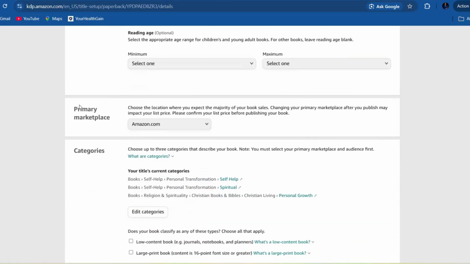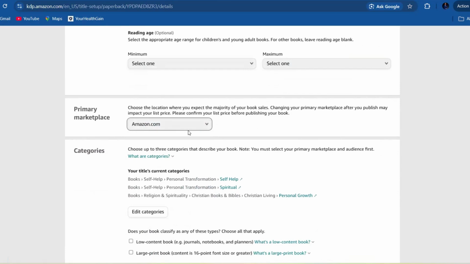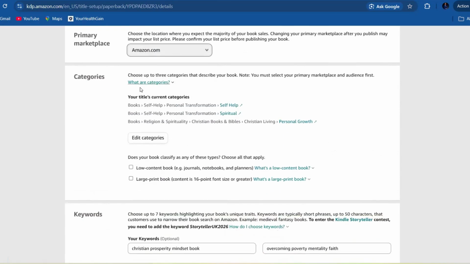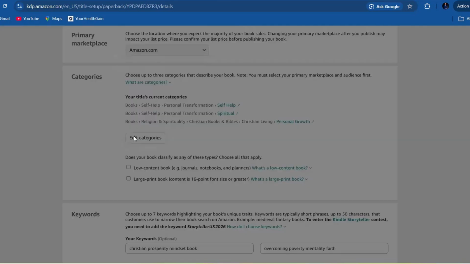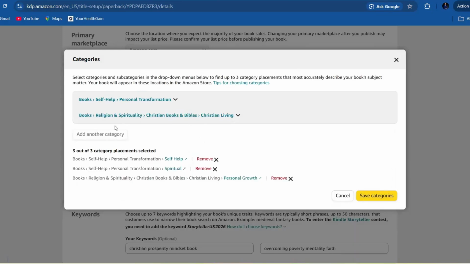Then the primary marketplace, you choose Amazon.com. But in the drop down, there are many, but Amazon.com is okay. So this one will distribute it to the others. And then on the categories, you have to choose 3 categories. Okay. So you just go over here, you'll see add categories. And then you'll just add all the categories that are required for you. So like right here, you see there are 3 categories and we've already added 3 categories to this book.